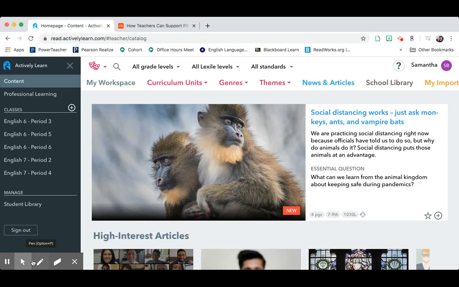Hey everybody, so this tutorial is going to walk you through how to navigate Actively Learn. We're going to talk about the different elements of it, how to import a text and white out different portions and add a question. And how to import a class from Google Classroom. Absolutely. So this first page is your home page, which we're going to come back to in a moment.